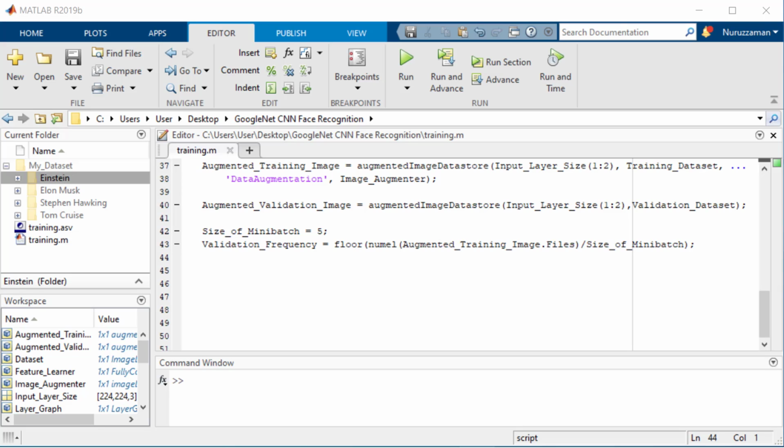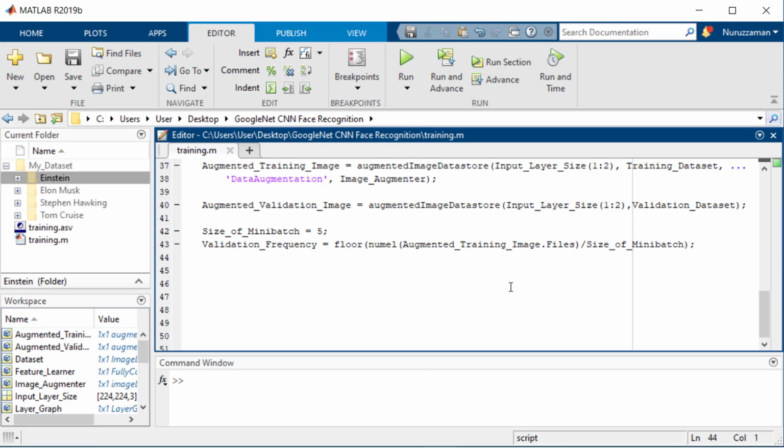Now we need to specify the training options. There is a function named training options. We can use it to do it. We're going to use stochastic gradient descent with momentum to minimize the cost function. Write SGDM here, which is the short form of stochastic gradient descent with momentum. Then break into a new line. The mini batch size will be this value. Break into another new line.